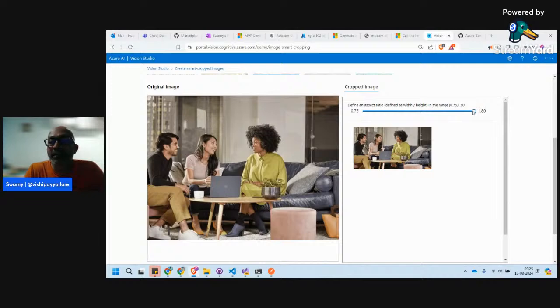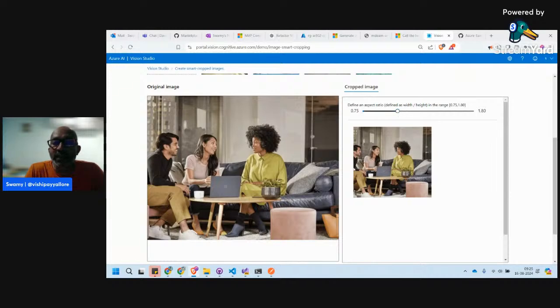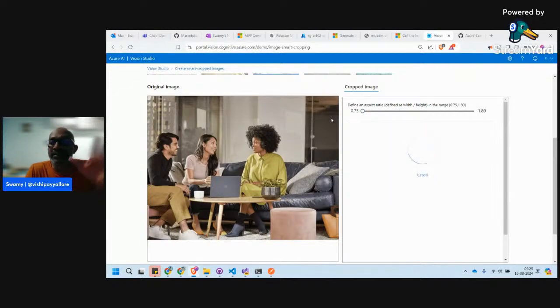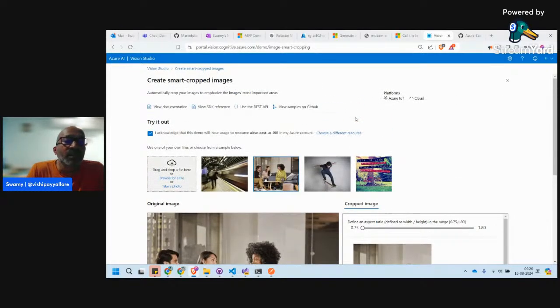Now if I bring it lower, as and when I'm bringing it lower, it is cutting the things smaller and smaller. You see now, a little bit of that guy is gone. And now if I still come to the lowest, the minimum value which is allowed, you can see that that guy is completely cut off and only these two people are being shown in the picture. So this is the smart crop.